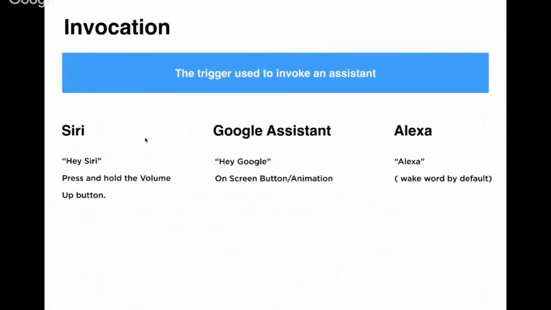Then comes the invocation. Invocation is the trigger used to invoke your assistant. What would that trigger be? How do you want your assistant to be triggered and invoked for that application? For example, for Siri, we use "Hey Siri" or press and hold the volume up button. For Google Assistant, "Hey Google." For Alexa, "Alexa," which is the wake-up word by default, and you can change it also. Similarly, you have to work on these for your assistants, bots, or voice-based systems.